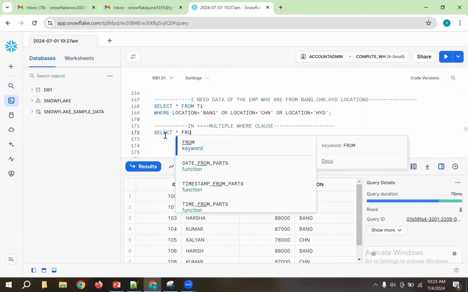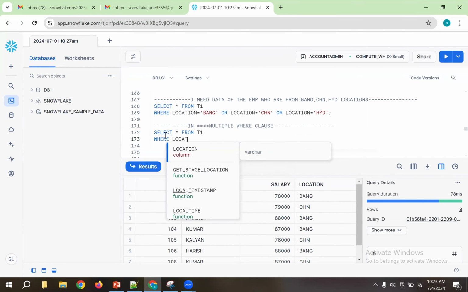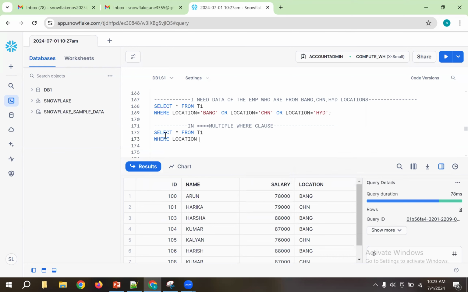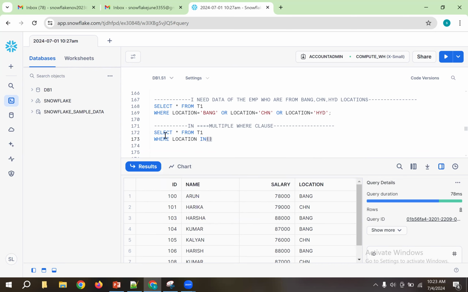Select star from table where location, here I am going to use the IN operator. Location in, and in the brackets I can mention Bangalore, Chennai, Hyderabad. So I can write a query like this. Every time you don't want to use OR and multiple such statements, I can use something like an IN operator here. You don't want to write like this.